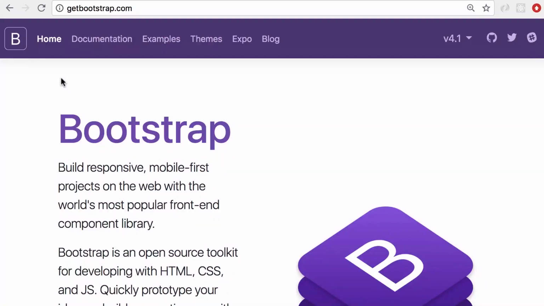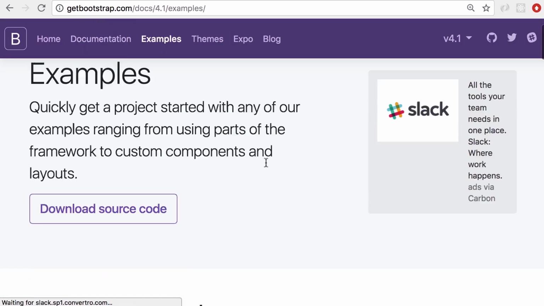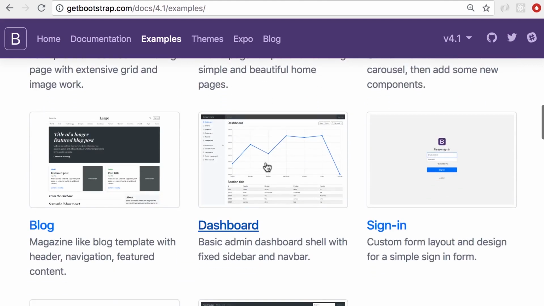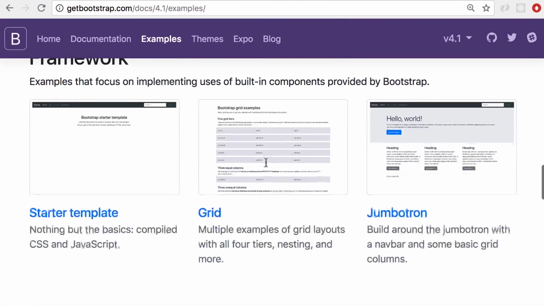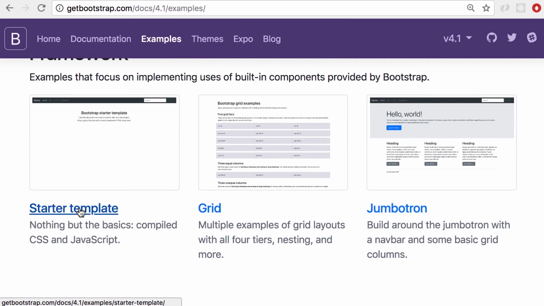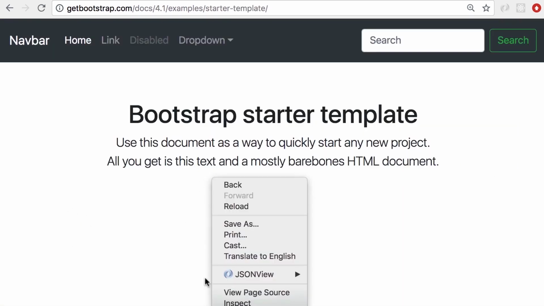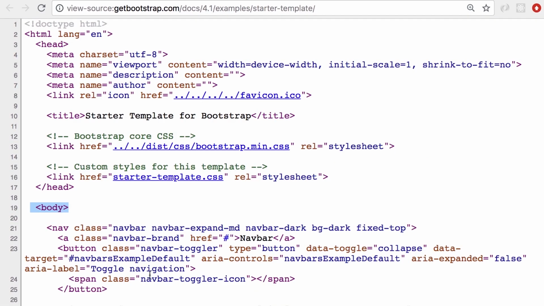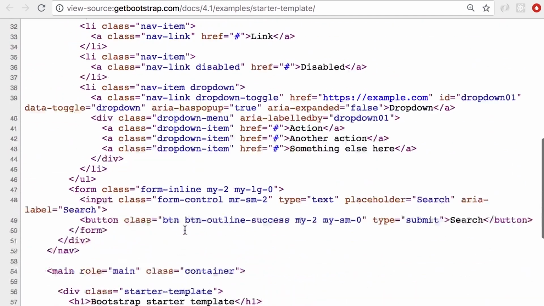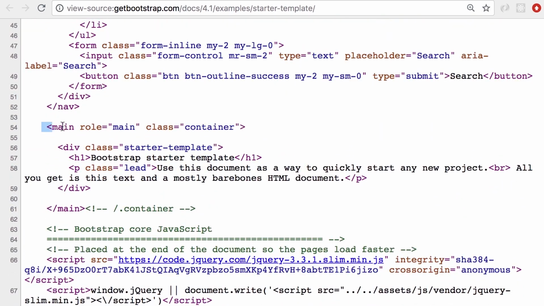So we go to getbootstrap.com. Under examples, if you scroll down, you can see various templates. I'm going to pick a very simple starter template. So we want to have a page like this. Now right click here, go to view page source. Under body, you can see we have a navigation bar, and next to the navigation bar, we have this main element with the class container. This is the container for the content area of our application.